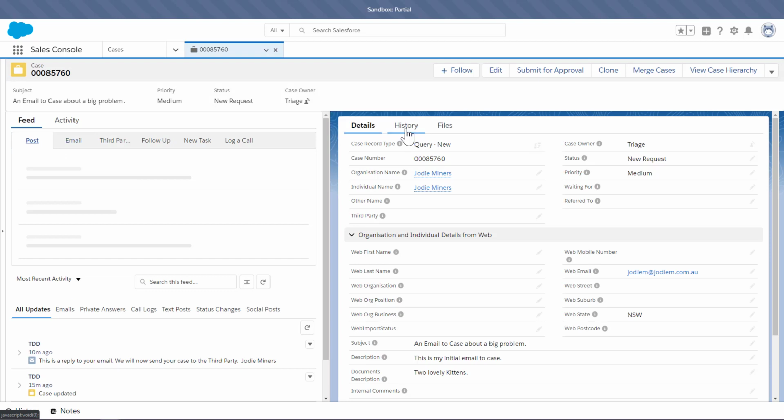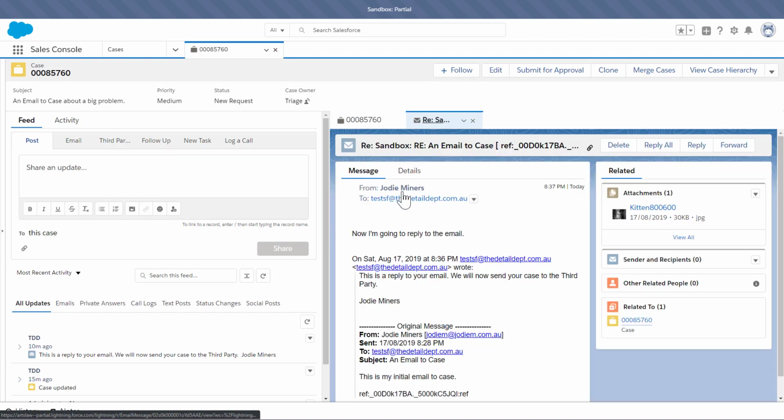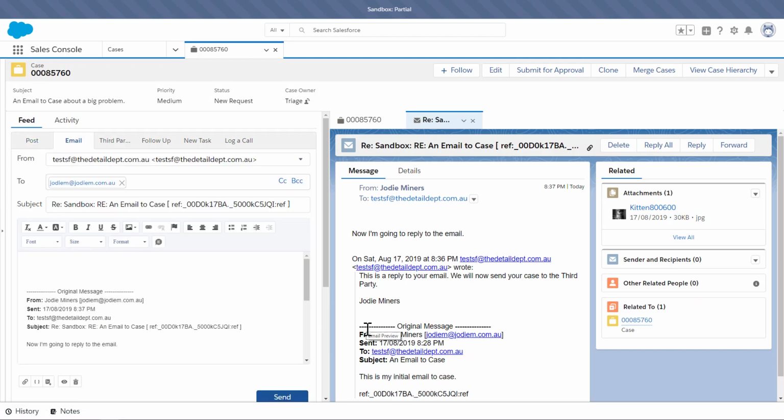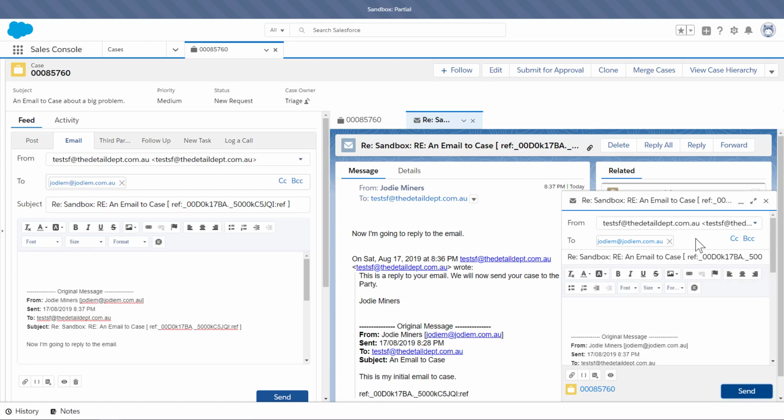So let's go to our history and go to our emails. And then we've got our post over here, right? Or our email over here where we can be replying to our email. And then we've got our email over here and we can reply to our email here. Oh my God, don't ever set your cases up like this. How confusing is that to your users?